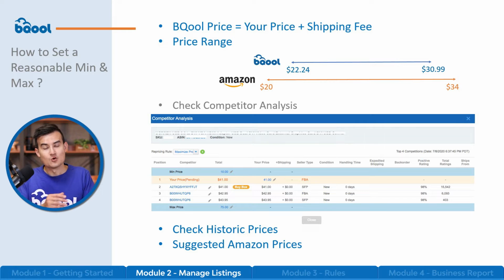Once you have done that, we actually have the listing tab where you can see all the products that have pricing errors. Now to fix that, all you have to do is set the min and max within the range that you've already set in Amazon.